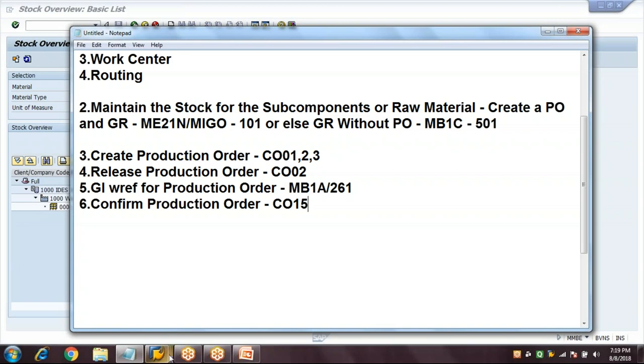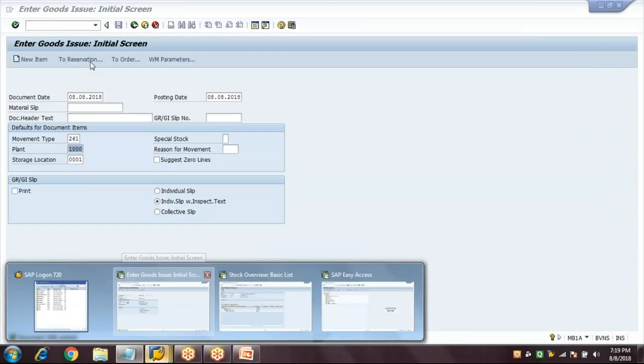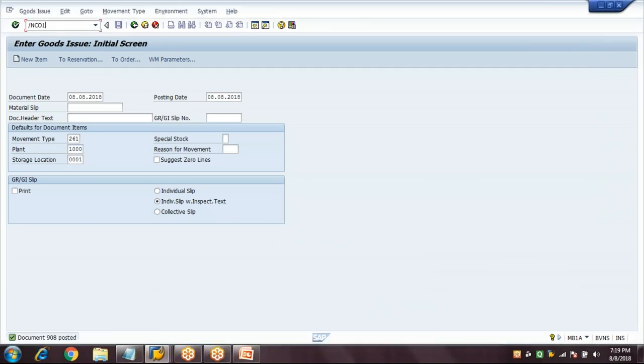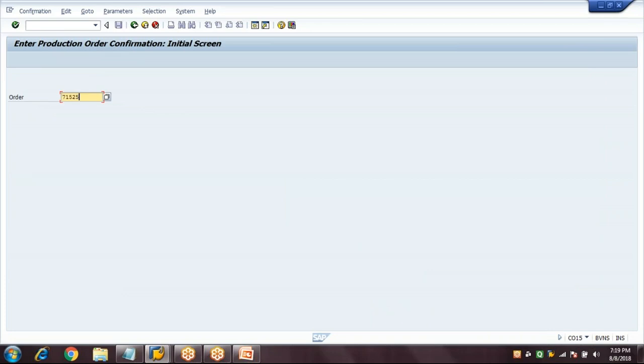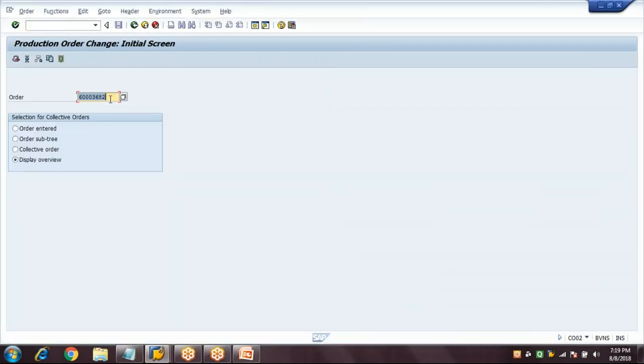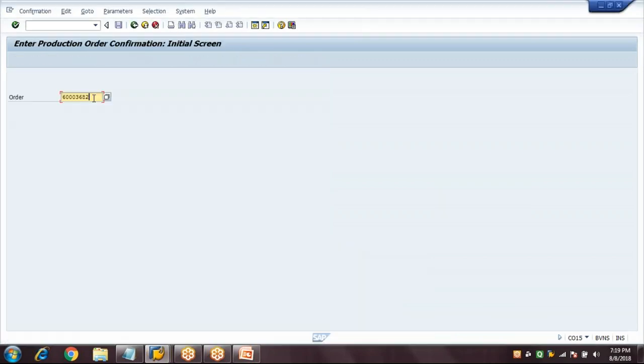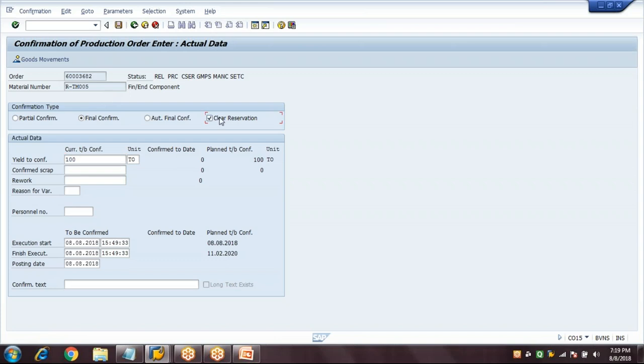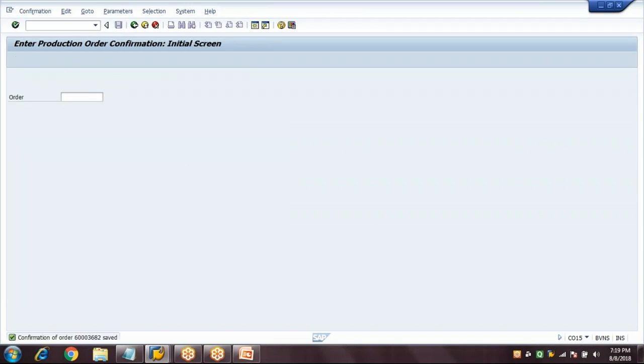Next, CO15. There is another transaction code also, CO11N, I will discuss it. CO15. Enter the order number. What is your order number? I'll copy this number. So go to confirm production order. Enter the order number, press enter. Final confirmation, clear reservation. Now, confirmation of the production order is done.